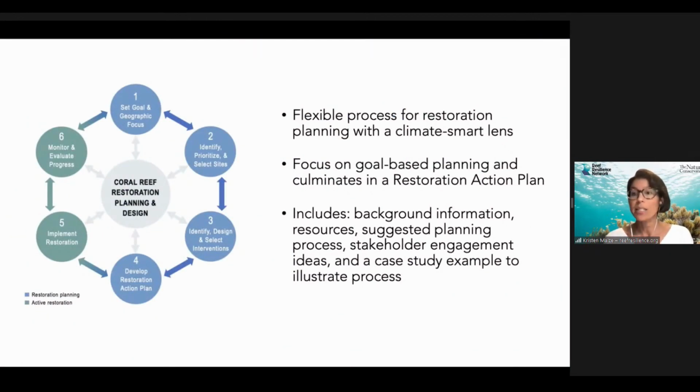It's meant to be flexible, meaning it could be used for managers who are already in restoration projects and managers who are totally new to restoration. And the focus with this guide is that it's really goal-based planning. So when you complete the first 4 steps of the guide that are shown here in blue, the end result, or really what you get, the product, is a restoration action plan.